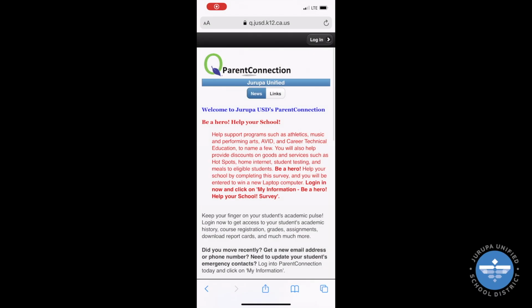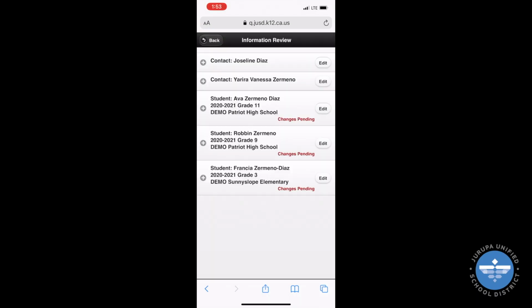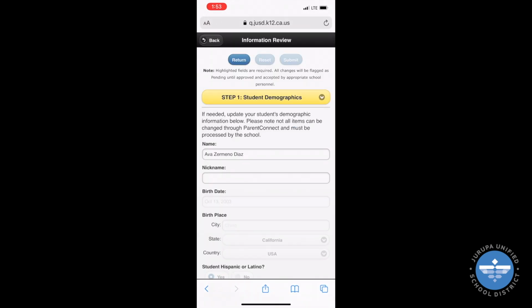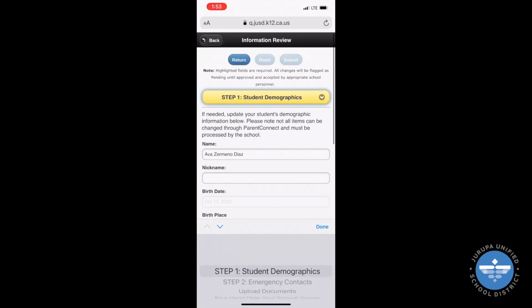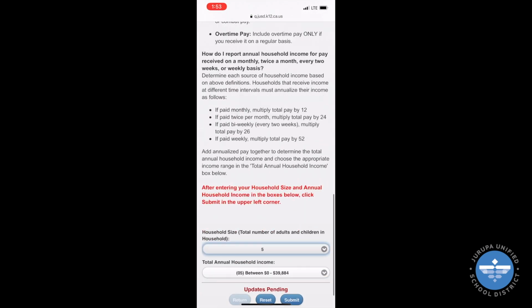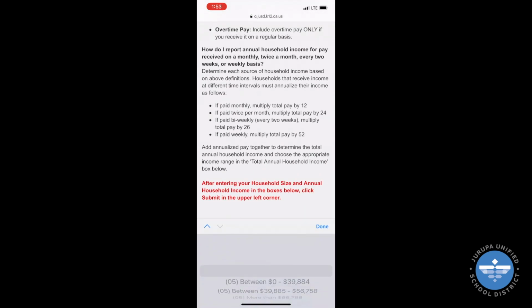On your cell phone, you can go to Parent Connection and log in. Click My Information, click Edit where it says Step 1, Student Demographics. Click on that and the Be a Hero, Help Your School survey will appear at the bottom. Just answer the two questions at the bottom: household size and total annual income, and then click Submit.